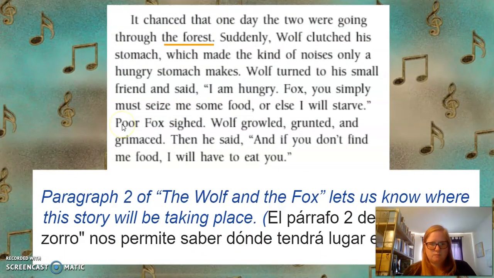So, it chanced that one day the two were going through the forest. Now we have our setting. Even though this is in the second paragraph, still, this story has so many paragraphs. That's why they broke up main characters and setting into 2 different paragraphs. We're actually just going to combine them into 1 paragraph. And we don't actually need any more information from this paragraph just to create our characters and setting.